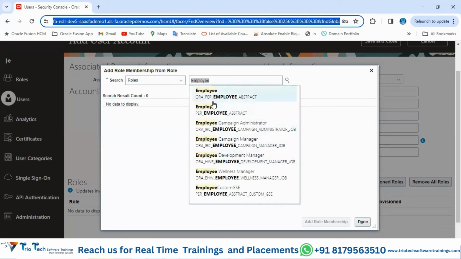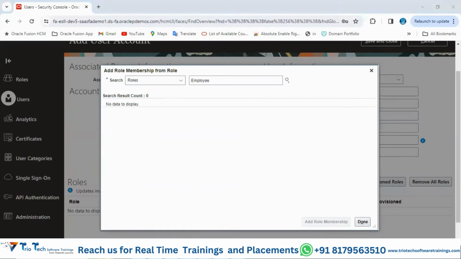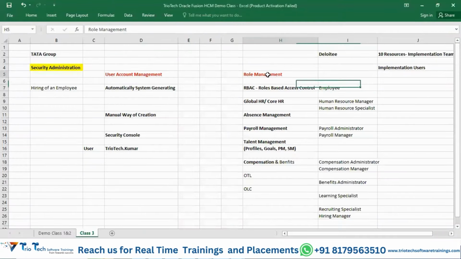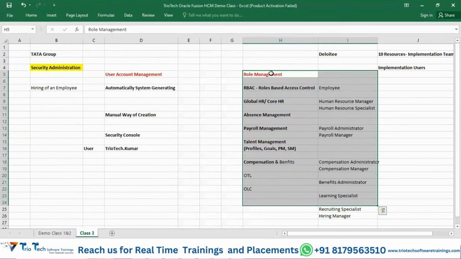And when you are practicing also, if you see duplicate roles coming, pick up the role starting with ORA. This is the role name and this is the role code. ORA means Oracle, that is Oracle delivered. Then what is this, employee abstract? Going forward, we are going to see this concept in detail.